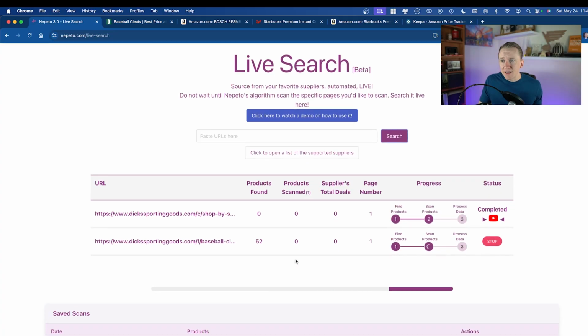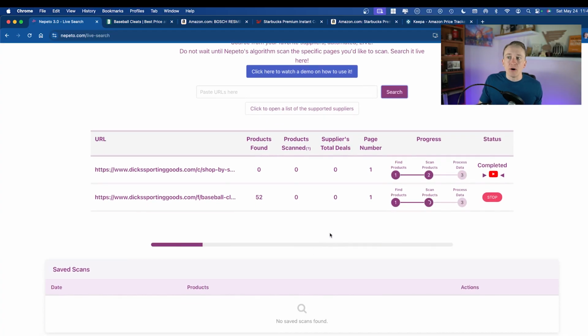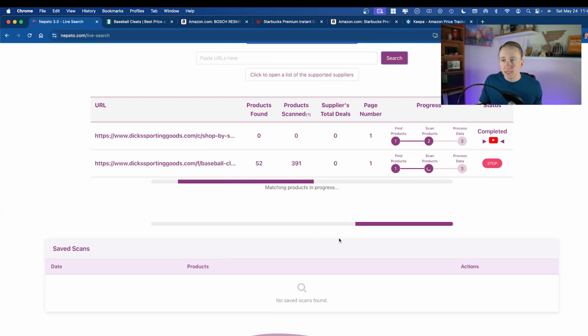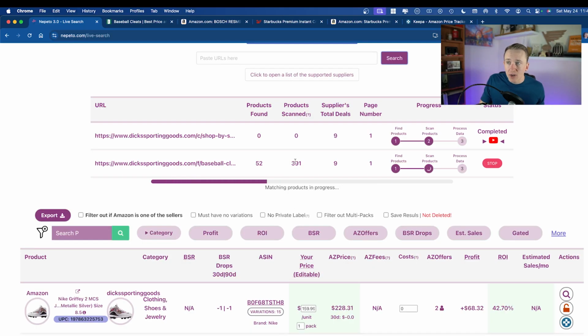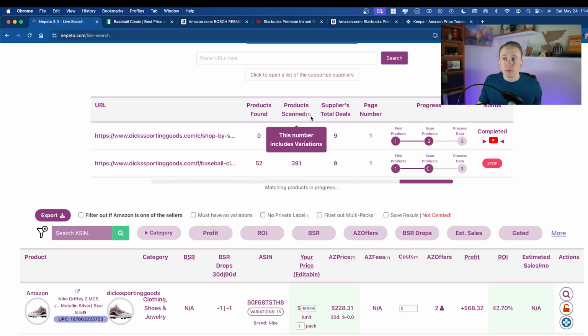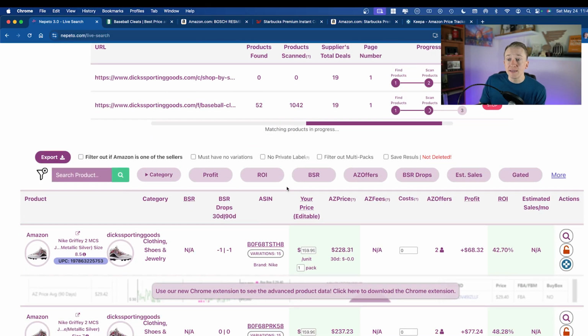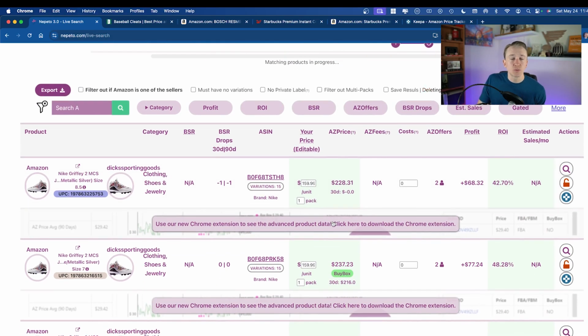It's starting to scan those products, and it's going to list out any deals that it finds down here. You can see there's nothing right now, but there were 391 products scanned, 9 total deals that came up, and they're only on page number 1. I'm not exactly sure what this number means. Oh, it includes the variations. Okay, that makes sense. Since we're looking at shoes and I don't really sell shoes, that's one of the reasons we've got so many products scanned. You can see how great this is, because I'm just on this one page with 48 different products. There are 3 pages.